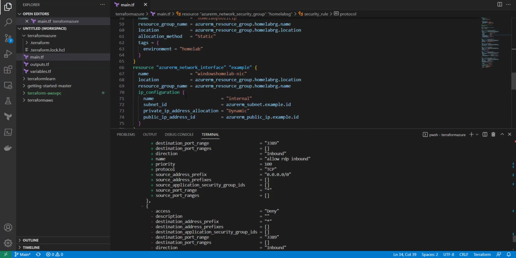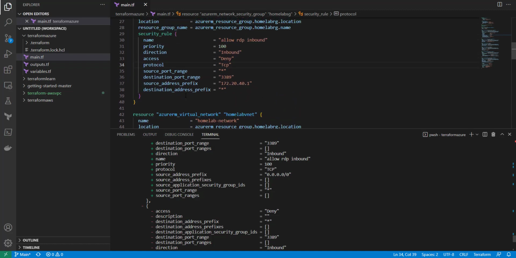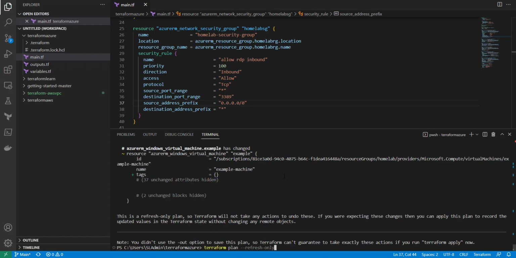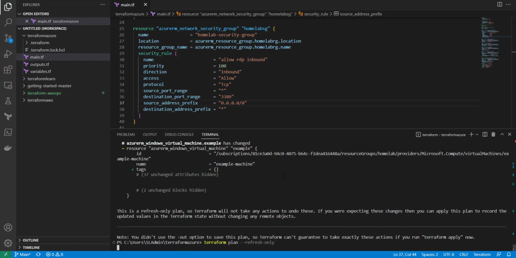So what I'm essentially going to go ahead and do is, this can actually be updated here, so I can do allow, and then I'm going to do 0.0.0.0/0. I'm going to save that, and then I'm going to do a Terraform plan. I ran the same one, so give me a second here.